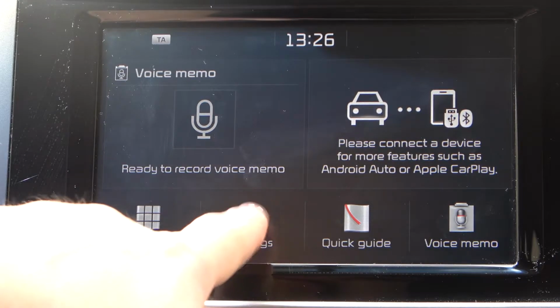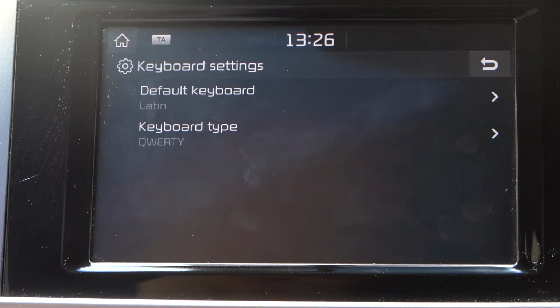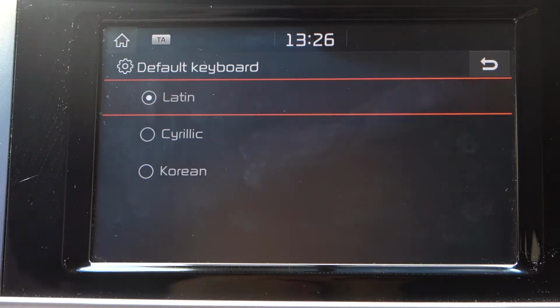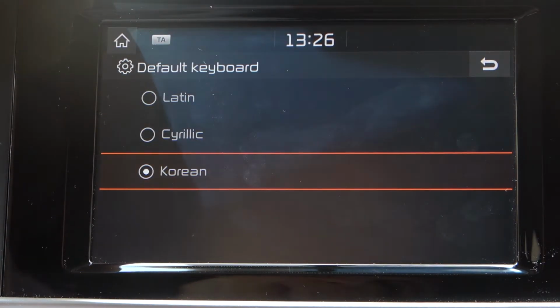So we have to go to the settings, and next we have to tap on the keyboard in the right bottom corner, and there we can find the default keyboard language. There we get Latin, Cyrillic or just Korean. You have to decide what you want to get.